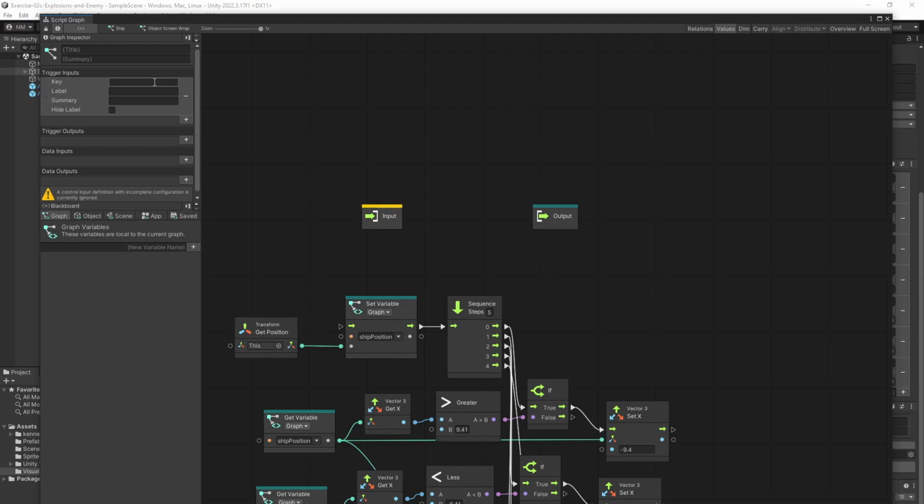And everything could have a key, label, or summary. I'm just going to do a key, which is in. And I'm going to hit plus on trigger outputs. I'm going to type out for the key. Everything has to have a key.